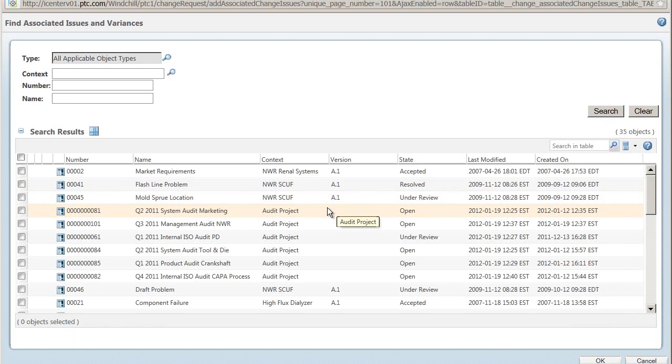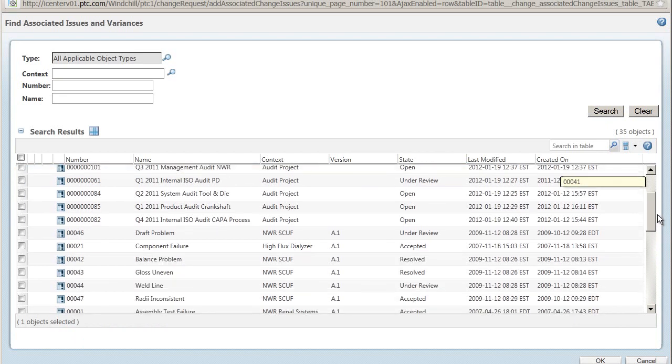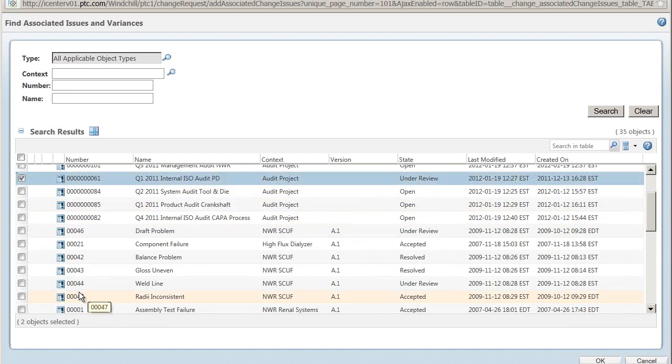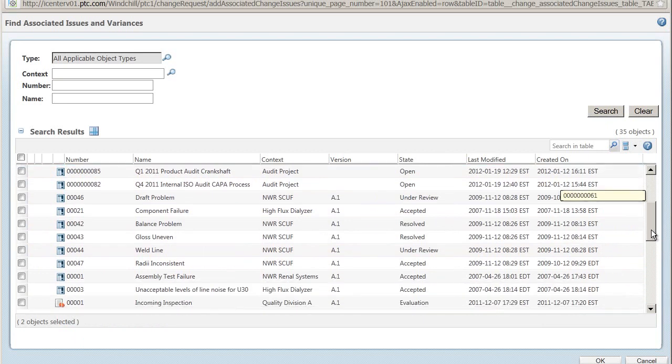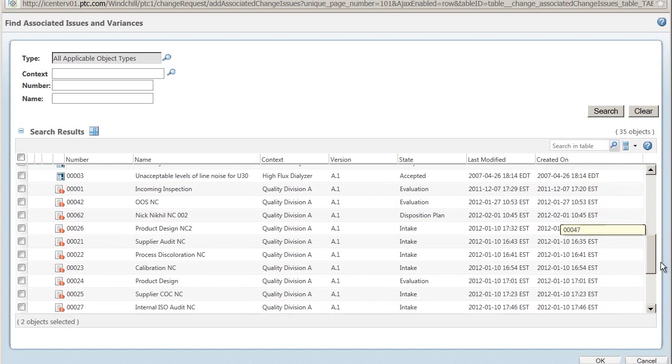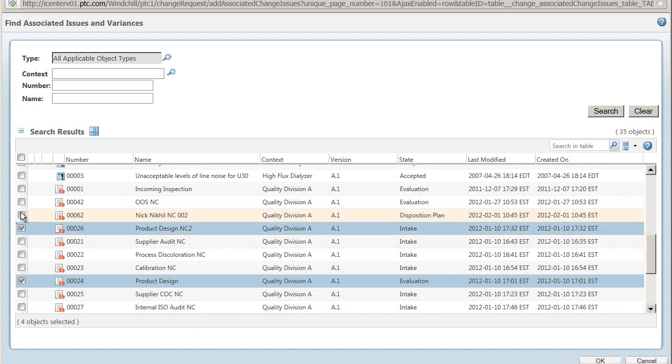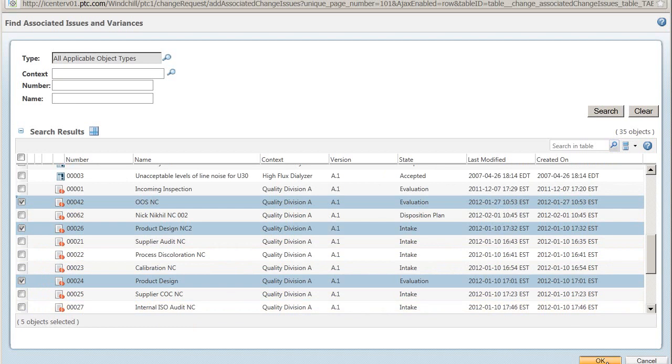So you can see some problem reports here of like shop floor issues, maybe a flash line or a molding issue. I can also see that there were some internal ISO product development audit projects with issues related to my particular CAPA. And then down below I can see also there was a lot of product design issues that are coming through as non-conformances within the system. So I can pick any of those and go ahead and hit OK here.